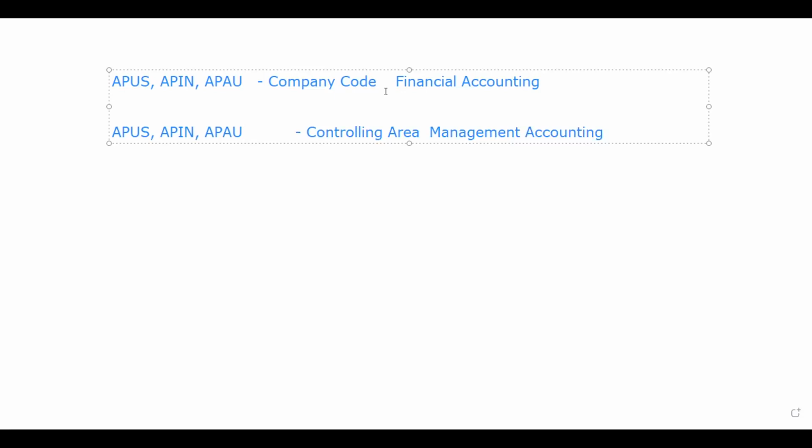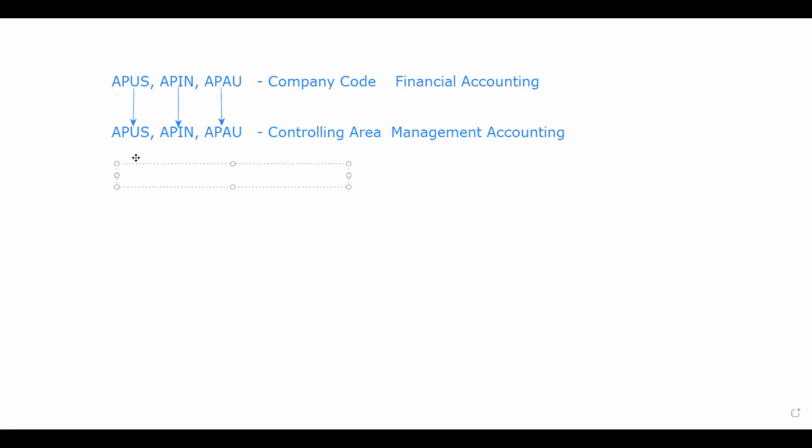APAU. I'm creating the controlling area with the same naming as the company code, and I am going to assign one-to-one mapping. That means the company code APUS is assigned to the controlling area APUS, APIN is assigned to the controlling area APIN, and APAU is assigned to the controlling area APAU. Now today we are going to define the controlling area in SAP.